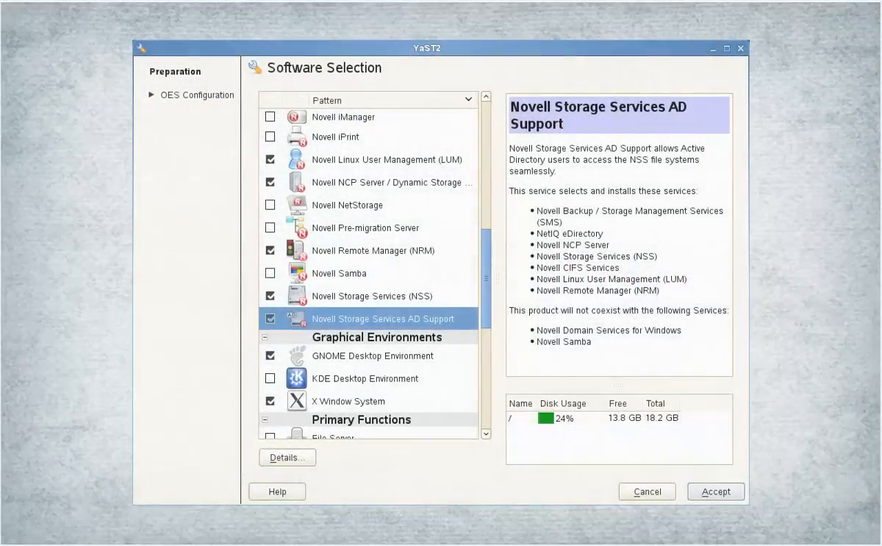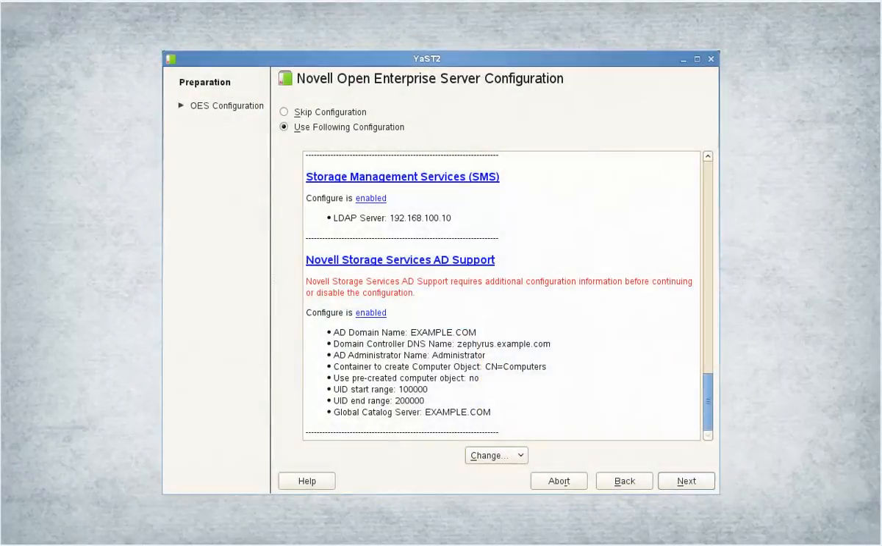The OES 2015 installation process remains the same as in previous releases. Selecting the NSS AD Support Pattern also selects and installs all the other dependent applications. NSS AD Support requires configuration in order for the installation to proceed further. If you want to configure it later, disable it, and then continue with the installation.